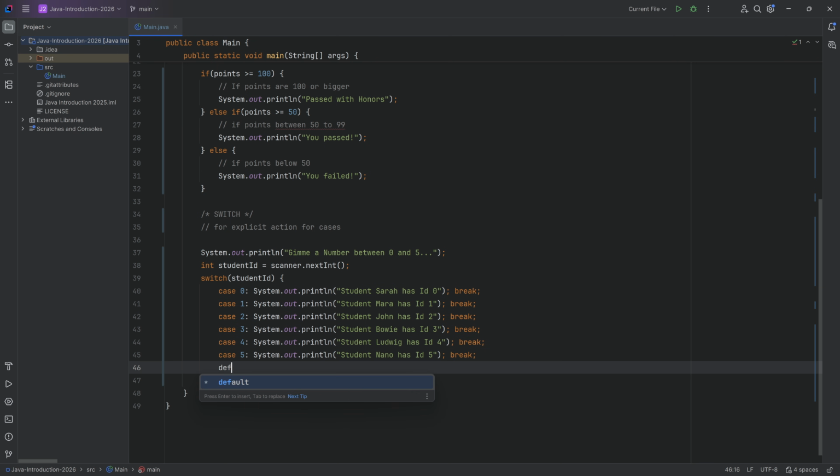Well, for this, we can use the default keyword right here within the switch statement, and we could do all sorts of things. We could throw an error, right? This is what I've talked to you about before. With errors, you want to fail loudly, right? We could also just say system out, didn't find student. We could do a normal system out. Let's just do a normal system out.